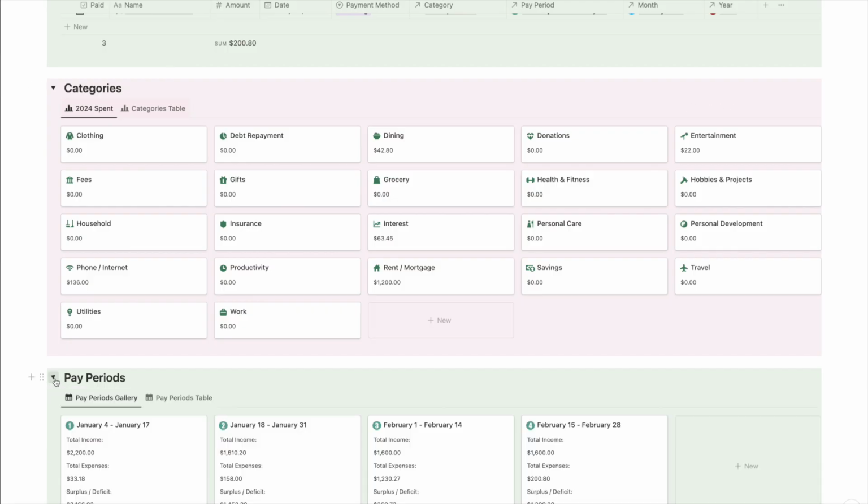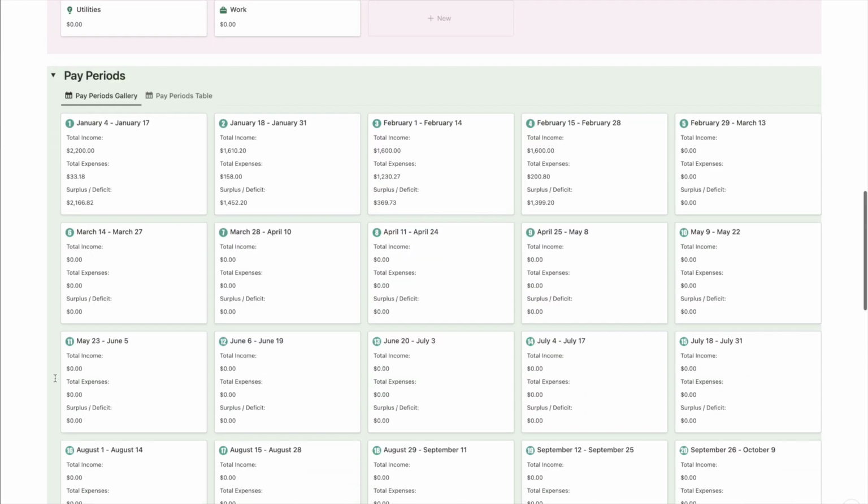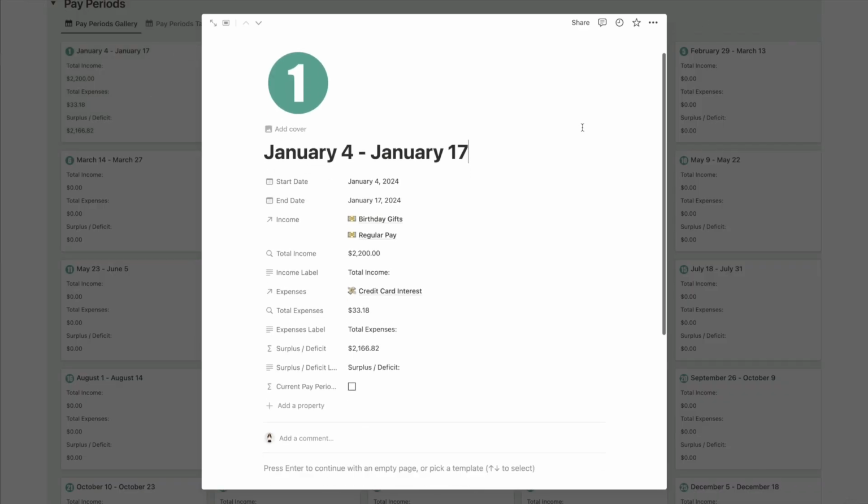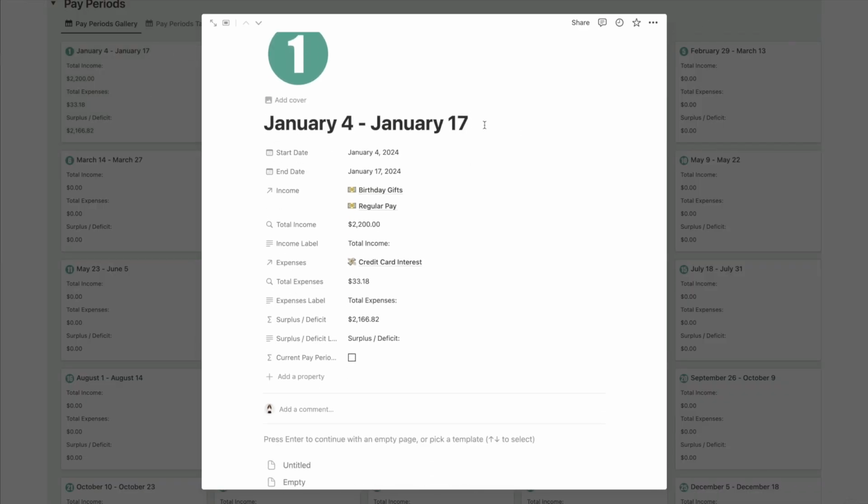Next, we have the pay periods database. We'll go over updating the pay periods according to your pay intervals in the next video, but for now, let's just have a look at the properties. The name field is a description of the dates covered by the pay period. A pay period has a start date and an end date, which will be used to indicate when the pay period is the current pay period.